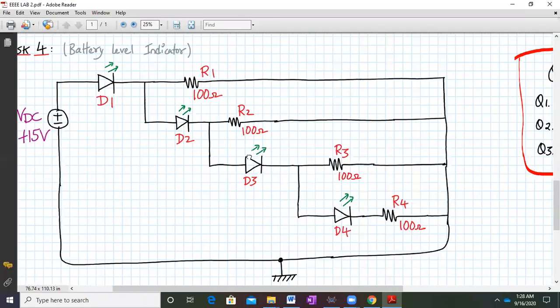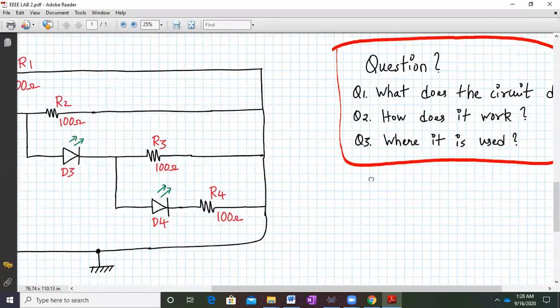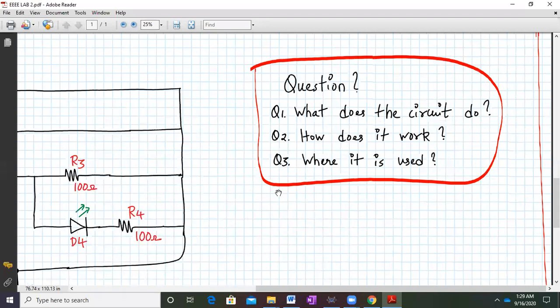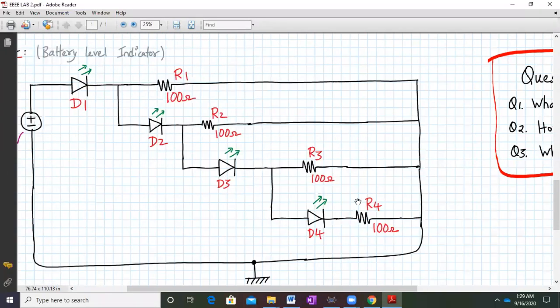Now you can answer these questions: What does the circuit do? How does it work? And where is it used? You should be able to answer all three questions right now. What is the role of R1, R2, R3, and R4? They are basically current limiting resistors.